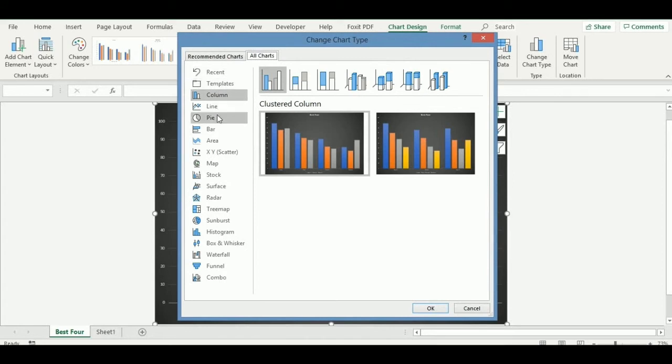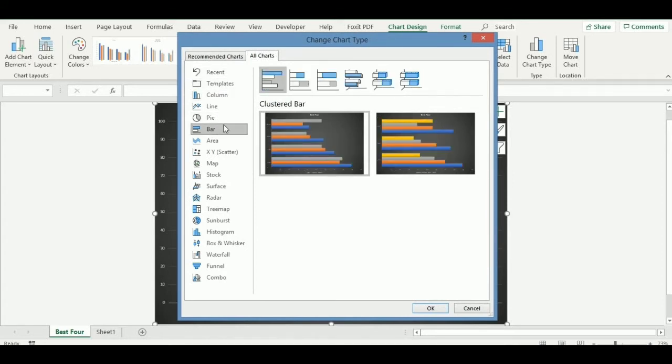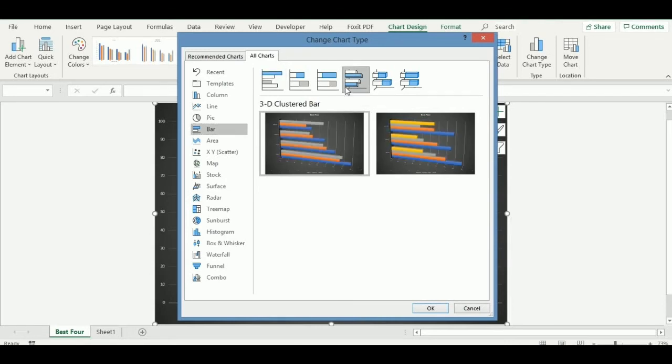Okay, over here, because we want to change to the bar chart, click the bar chart, and here we have different kinds of bar charts. This is clustered bar, stacked bar, 100% stacked bar, and here we do have 3D clustered bar. That's what I want to use, so I'll just click on that.